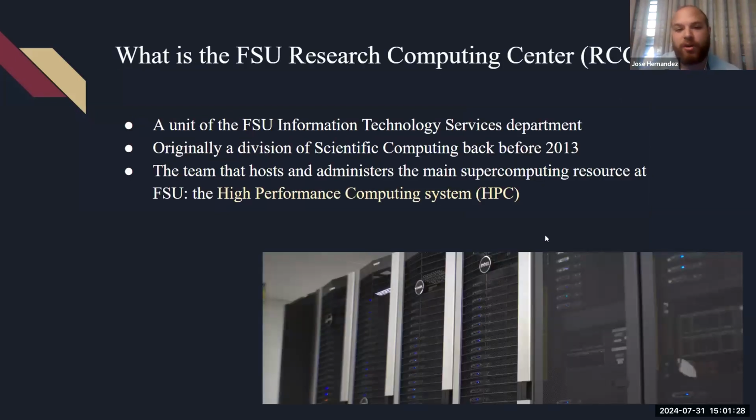Now, what is the Research Computing Center? We're a unit of ITS, right? We were originally a division of scientific computing back before 2013, and now we host and administer the main supercomputing research at Florida State, which is our high performance computing system. If you have used it before, that's great.